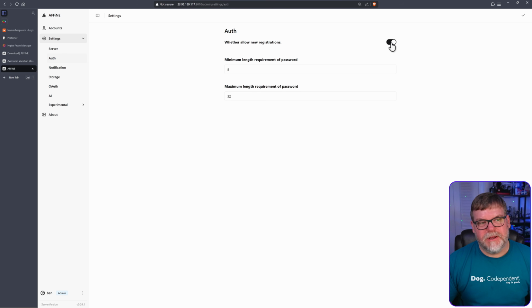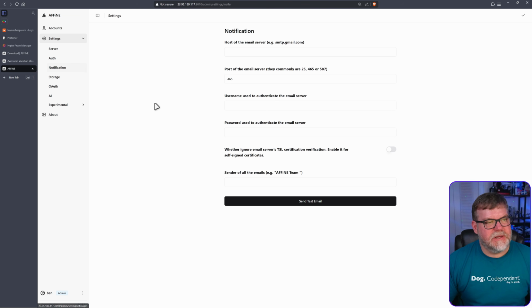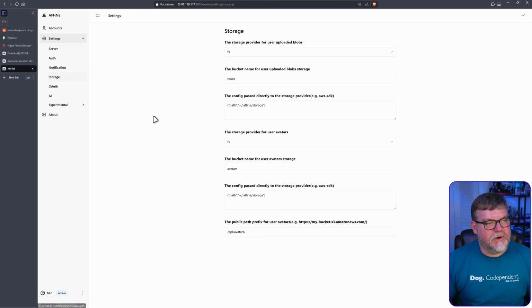So if you don't want anybody signing into your server, we can go ahead and shut that off and hit checkbox. We have notifications. So if you do want to set up an email notification connection here, maybe you have something connected to Gmail or another SMTP site, we can have our system reach out, verify emails, do password resets, things of that nature.